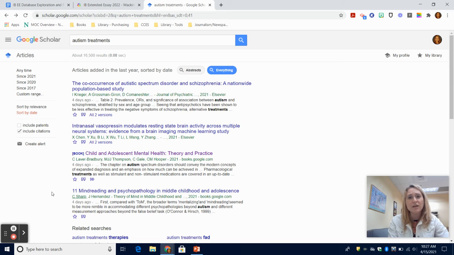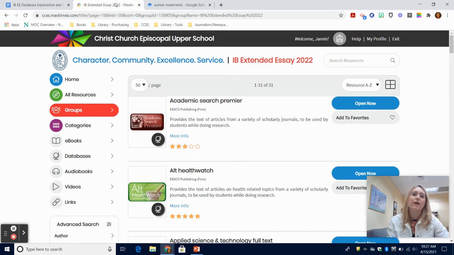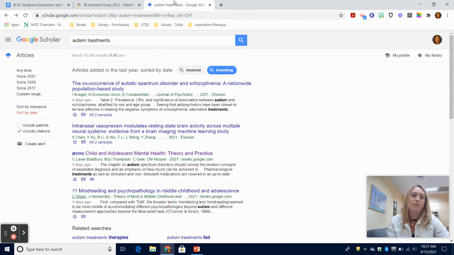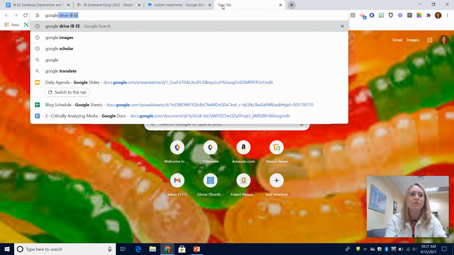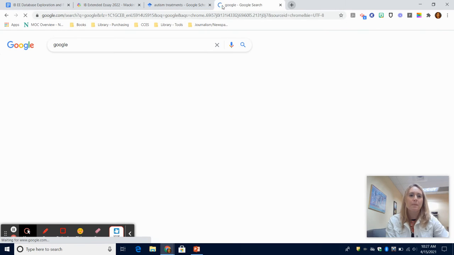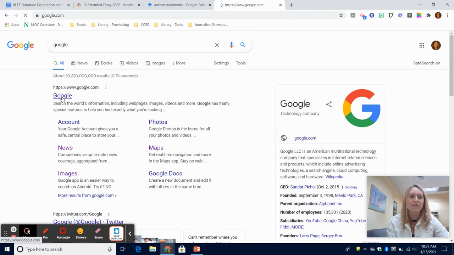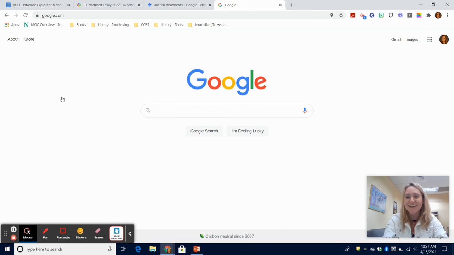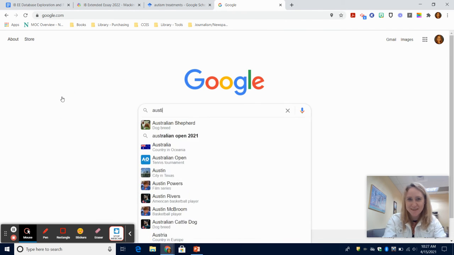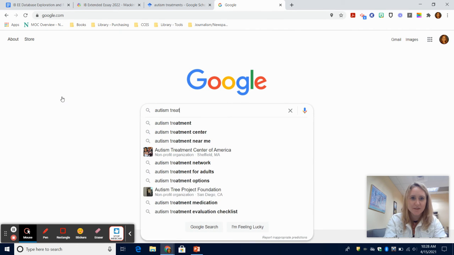If you find an abstract or a preview of something, what you could do is then hop back over to our group in Mackin and try searching for it in a database. And maybe we'll be able to find it that way. So I think that's the basics. And let's just go to Google. Sorry, y'all. I just did that the hard way. We'll type in autism, spell it correctly, I guess, treatments.